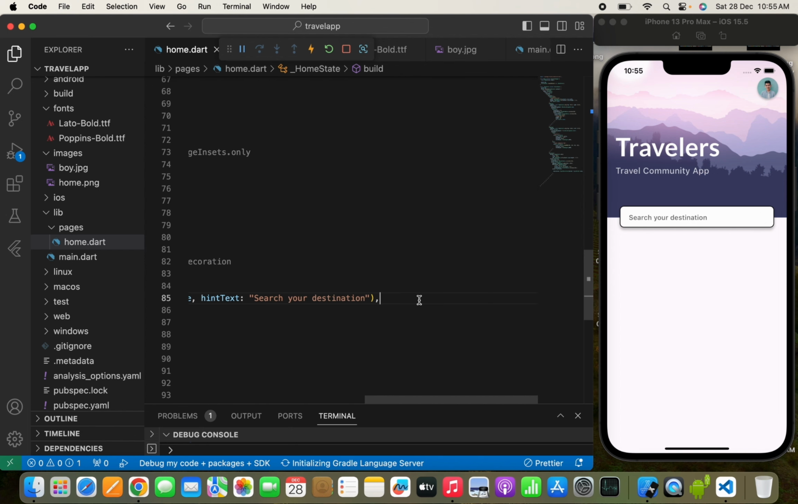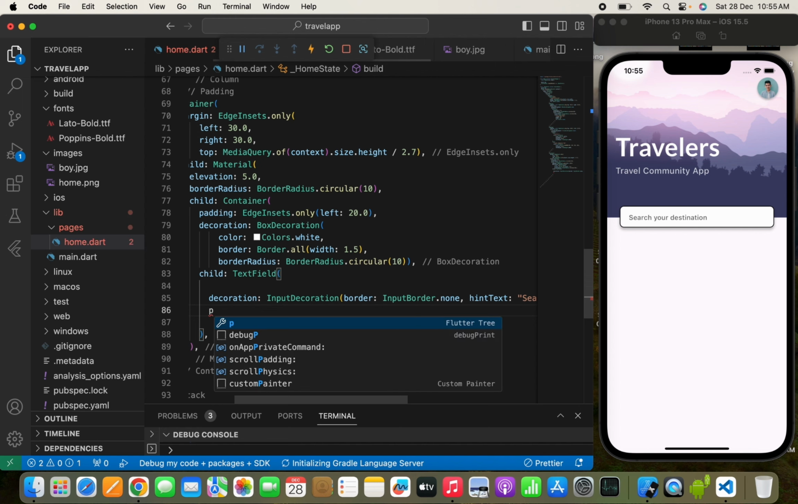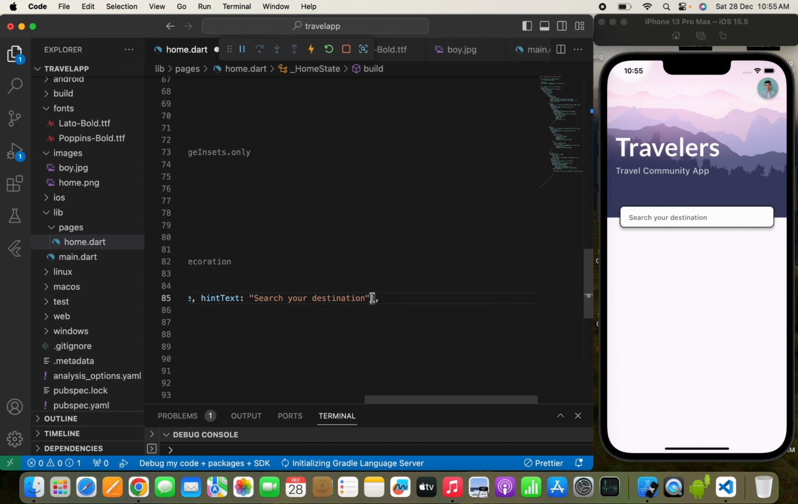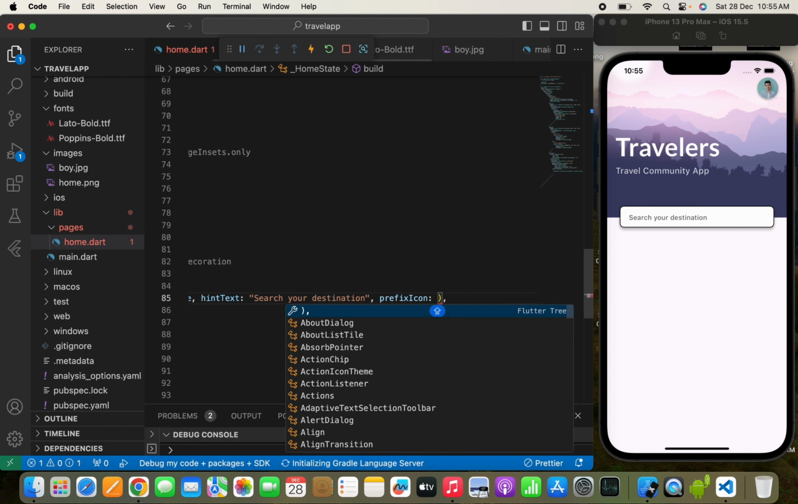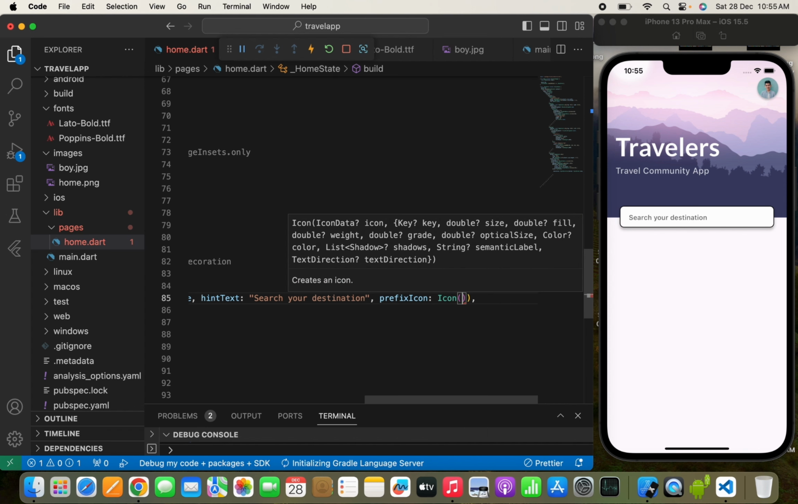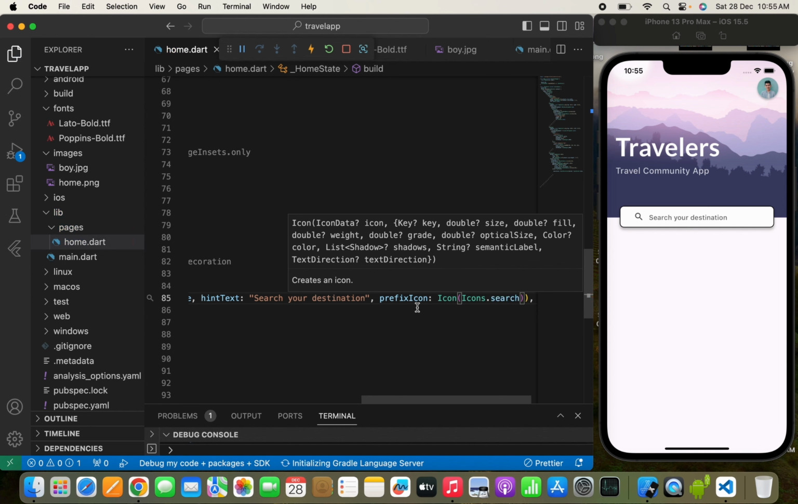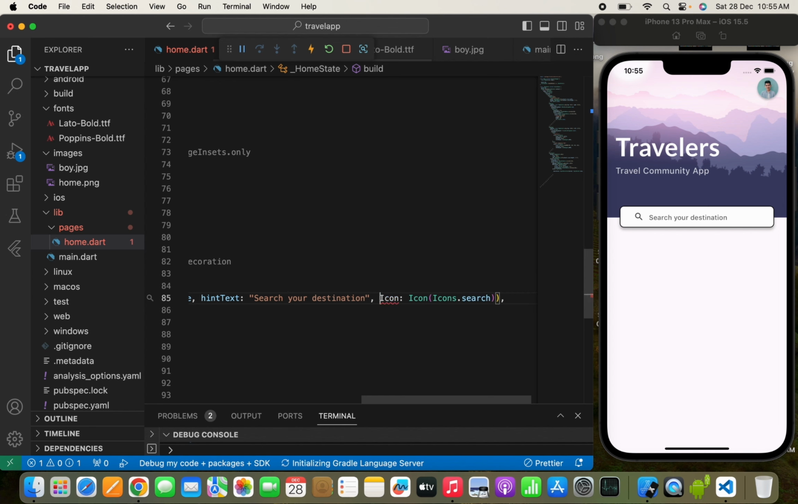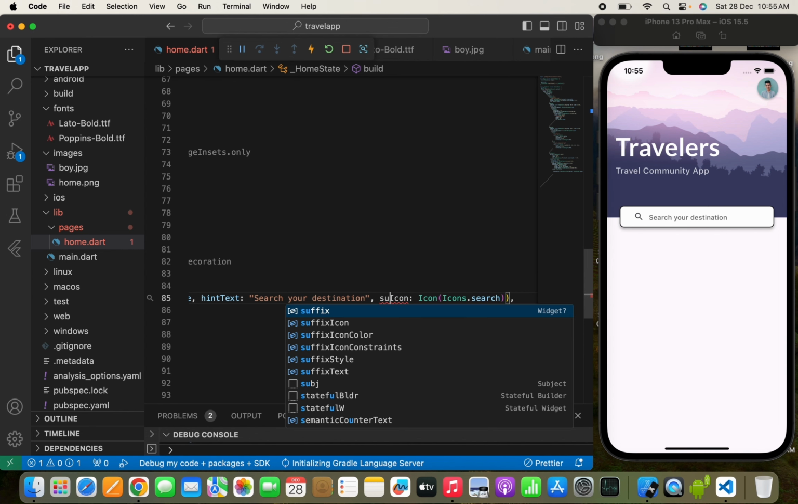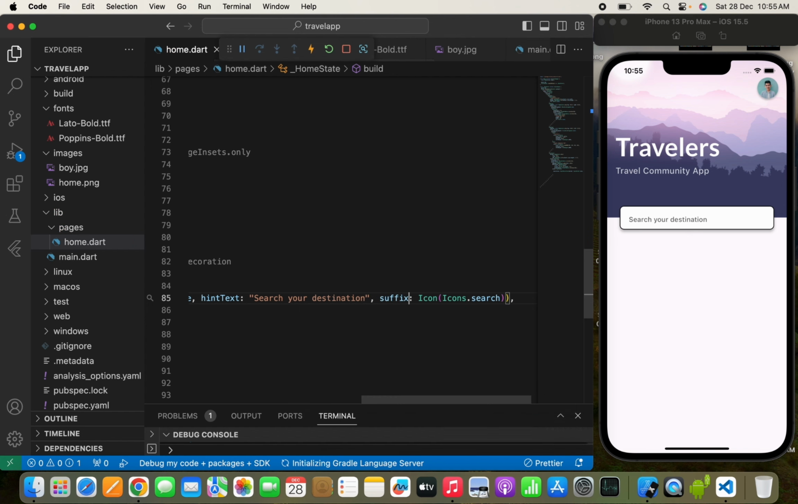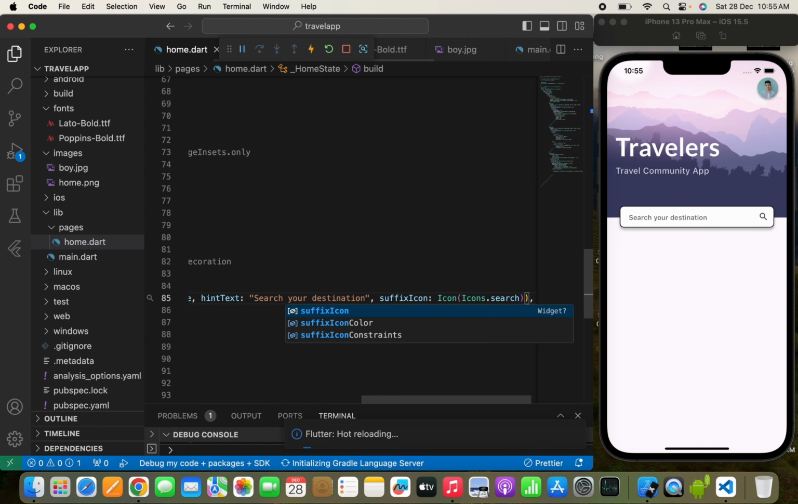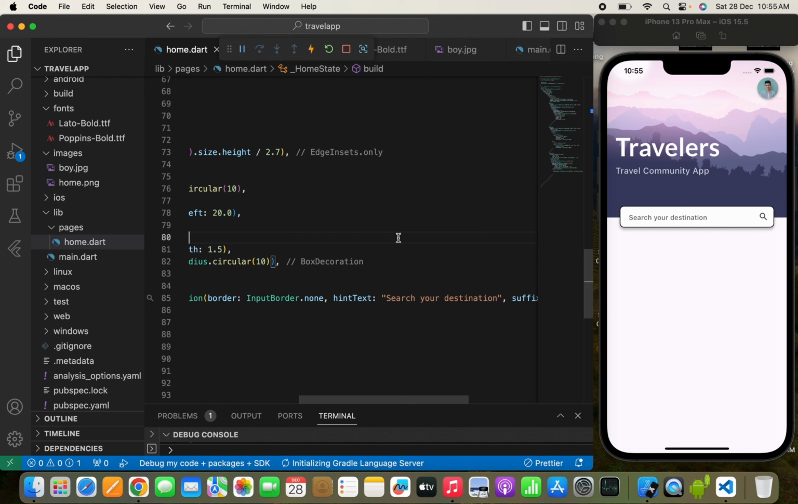So for that I need to simply write a suffix icon, not a prefix icon. I think so, prefix or suffix, prefix icon. Yeah, prefix icon, and we can simply write Icons.search, something like this. No, not prefix, it's suffix. Sorry, I get confused between a prefix and suffix. Yeah, so here I will use suffix icon, something like this. Yeah, now here you can see the search icon over here.